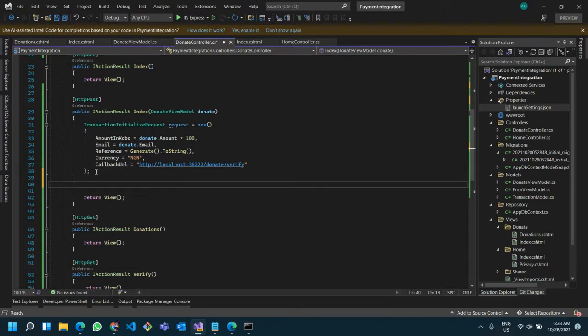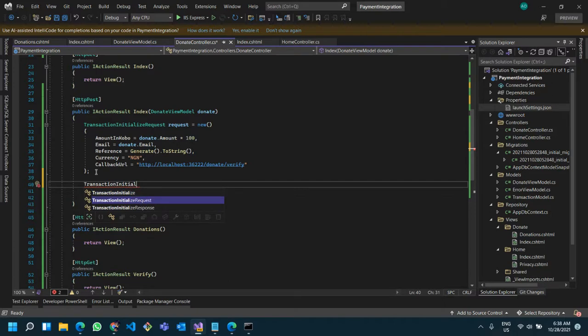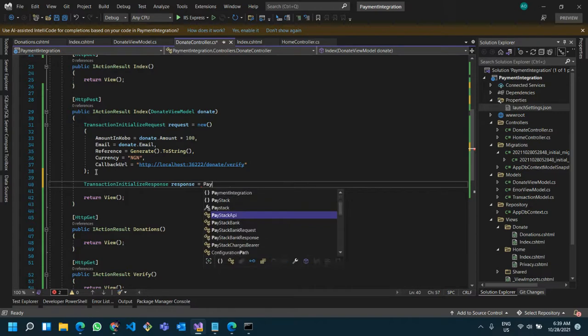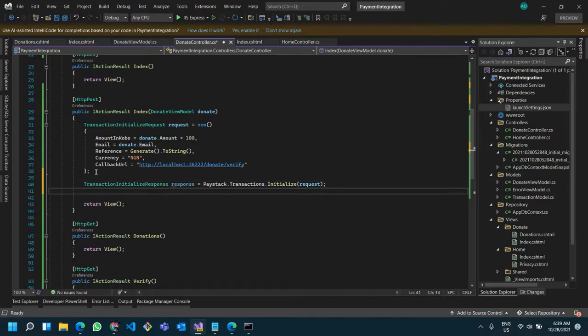Now, Paystack gives us a transaction initialize response. Okay, response will be equal to paystack dot transactions dot initialize. Of course, here our request.